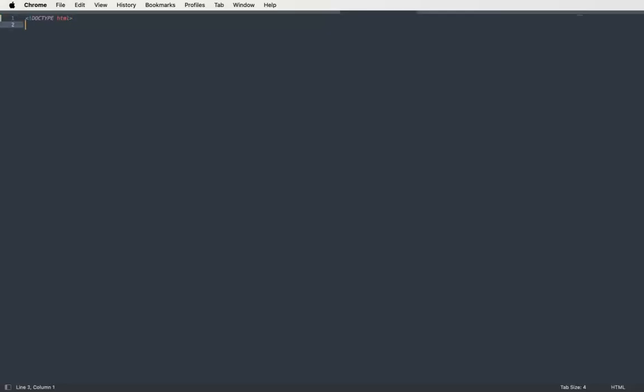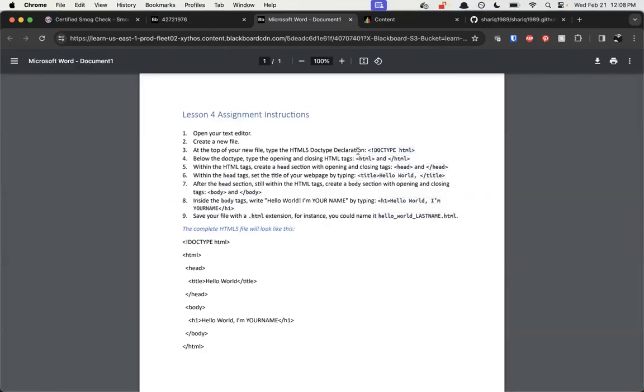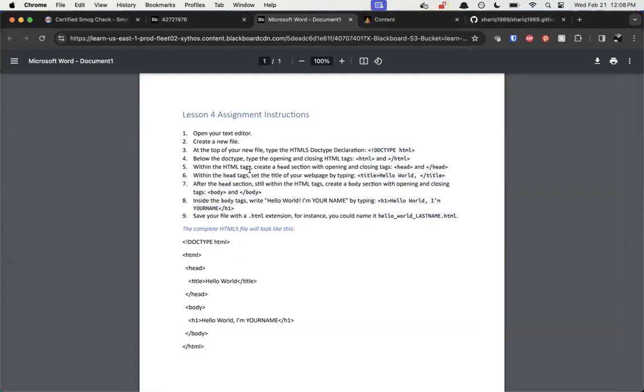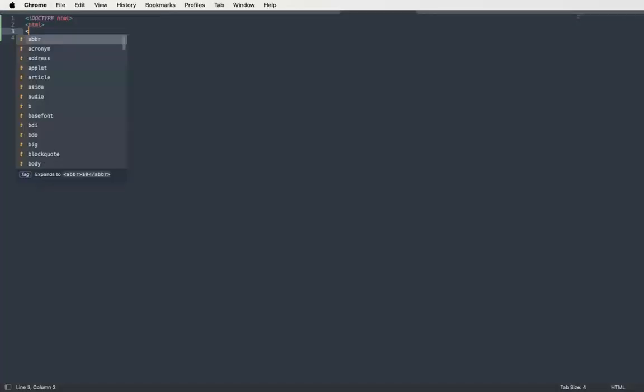So doc type HTML, that just tells any software that's going to read this file that this is an HTML type document. Below that, we're going to add closing and opening HTML tags. So we're going to do open HTML, close HTML. Within the HTML tags, we'll create a head section with opening and closing head tags. So we're going to go head.